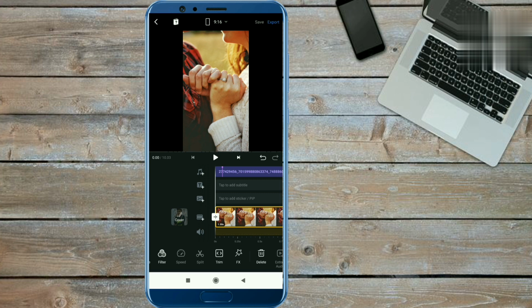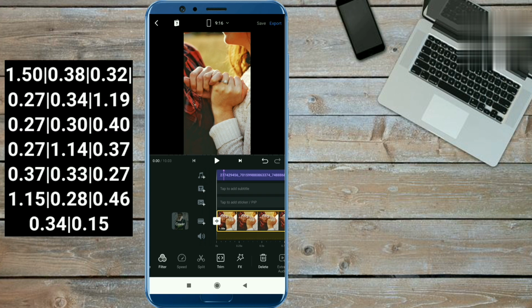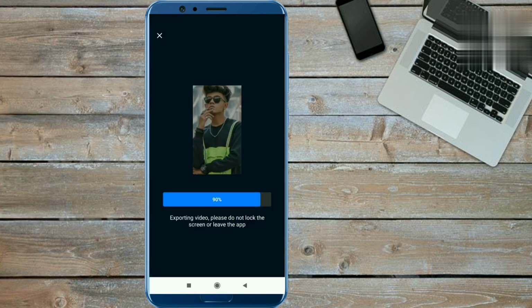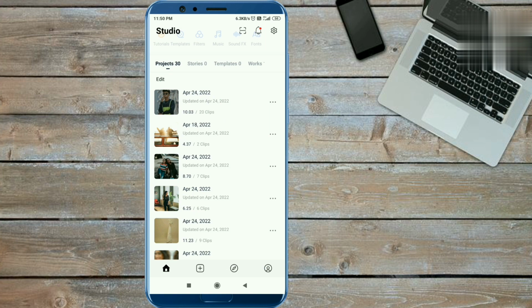So you have seen you have to trim like this. Now note the photo durations given on the screen and your video is ready to save. Click on the export option and run from here. Now you have to click on the save to album option and your video will be saved.